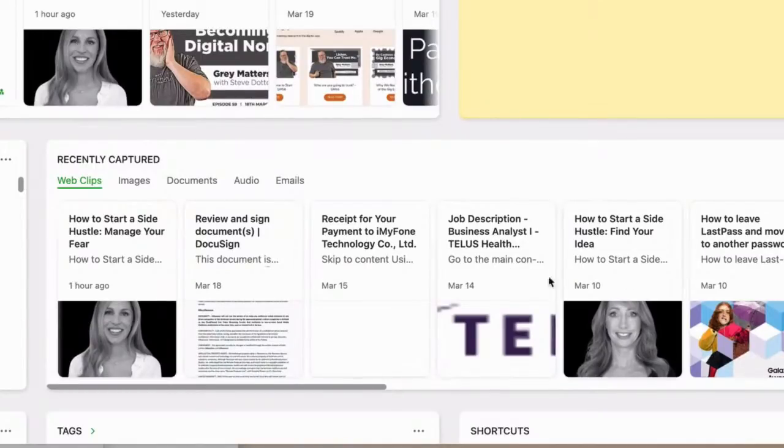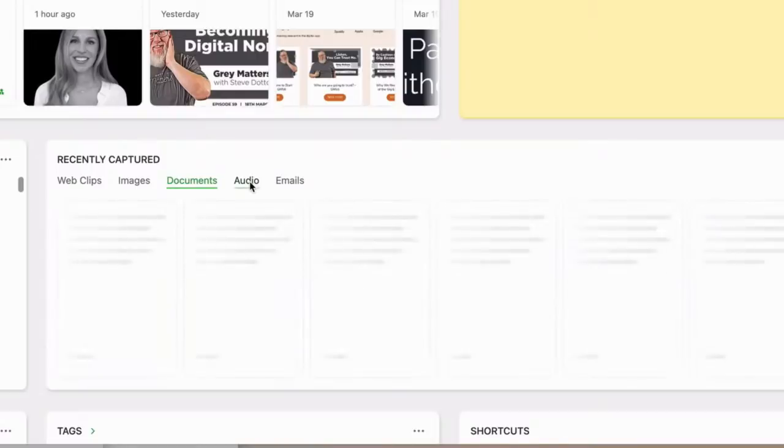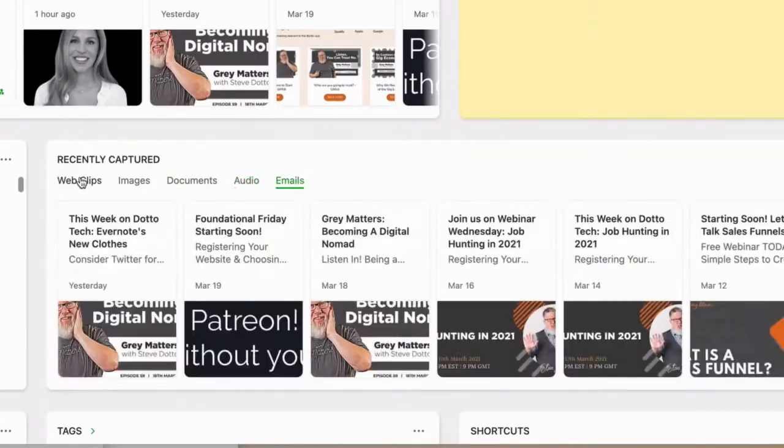So all of the different recently captured information is here, and you can sort through. You can see which are images, which are documents, which are audio files, if I've saved any. I don't know if I've saved many audio files, and emails that I've captured as well. So I love the concept of the homepage, but I use Evernote all the time.